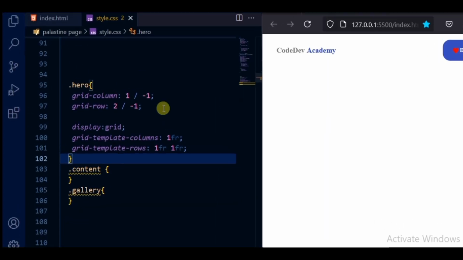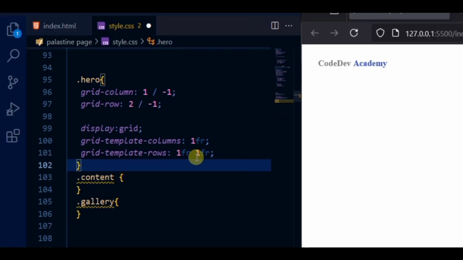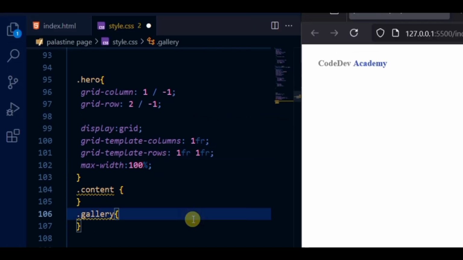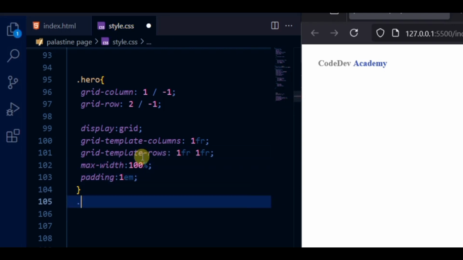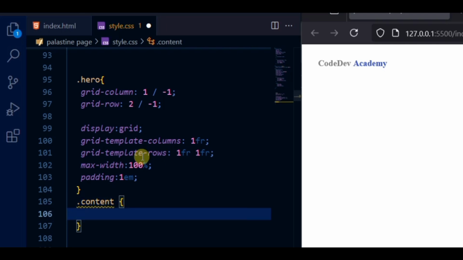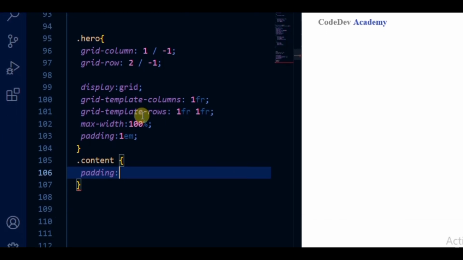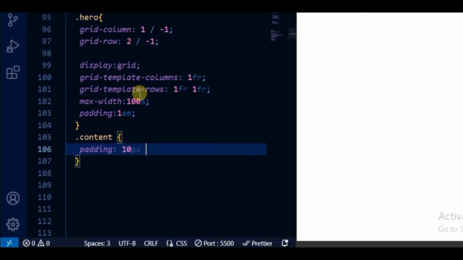Let's give the hero section a max width, the maximum width we want it to consume, which is 100%. We give it a padding of 1em. Let's style the contents div, which is going to hold all our H1, paragraphs and buttons. Let's give it a padding of 10 pixels from the top and bottom and 20 pixels from the left and right.